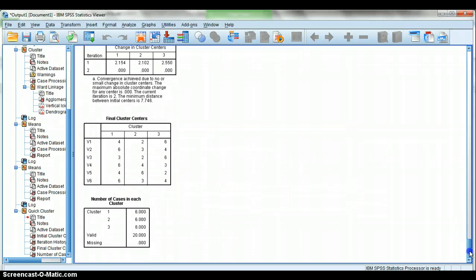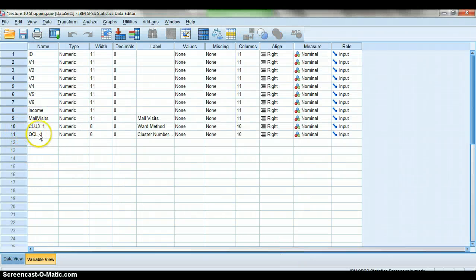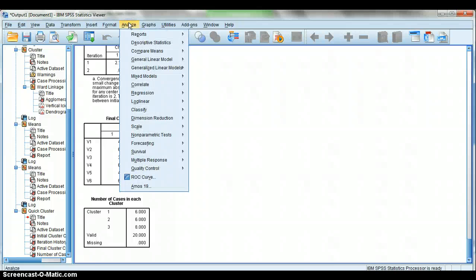Okay, so it will run that analysis. Once again, if you jump back to variable view, you'll see that we have a new line of information that we saved. Now we're going to do one analysis to see the sensitivity between the 2 analyses and if we're doing it right. So we're going to go to analysis, descriptive statistics, and go to crosstabs.